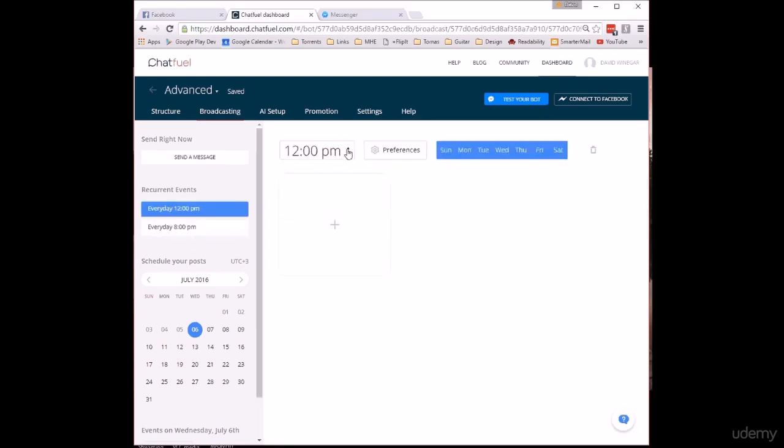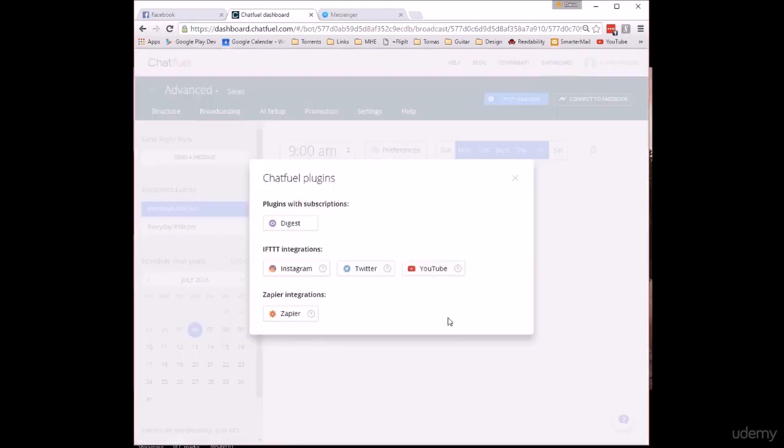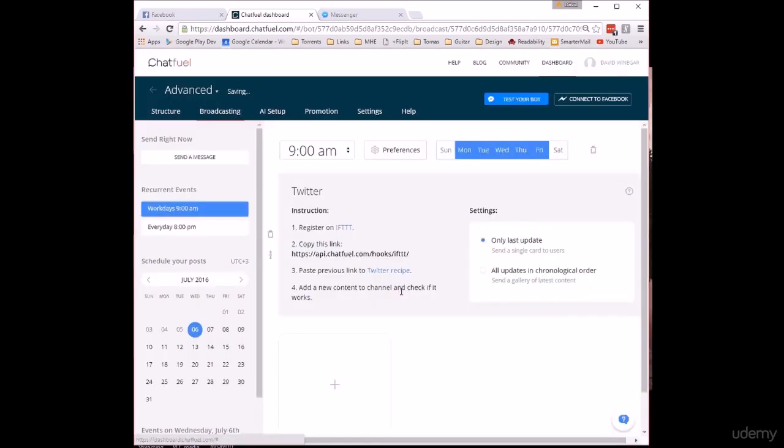You can pick the time. So let's say we wanted something at 9 a.m. and only on the weekdays. And let's go to the plugins, and let's say we wanted to send them our latest tweets. Even though they're not followers of us on Twitter, we can still send them here in our bot if they have our bot installed, the latest tweets from our Twitter account. And we would set this up just like we did the YouTube one on if this then that service, and go back and take a look at that lesson and how to do that.